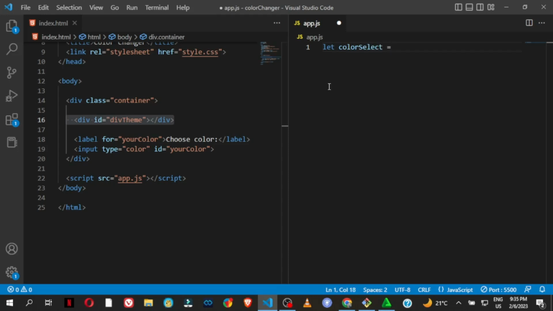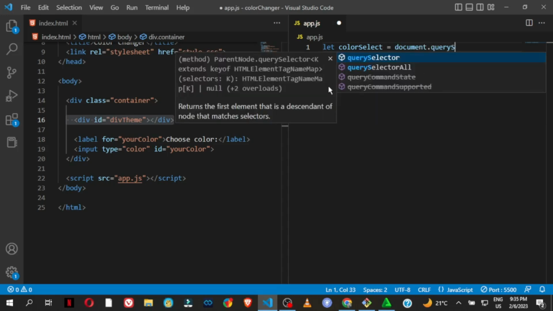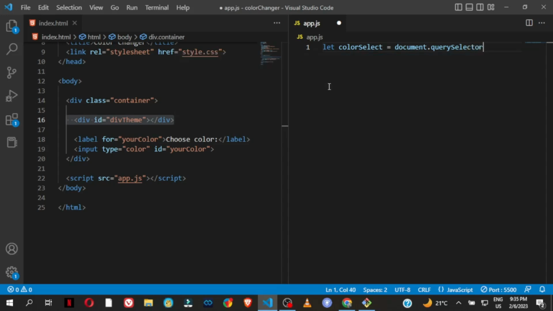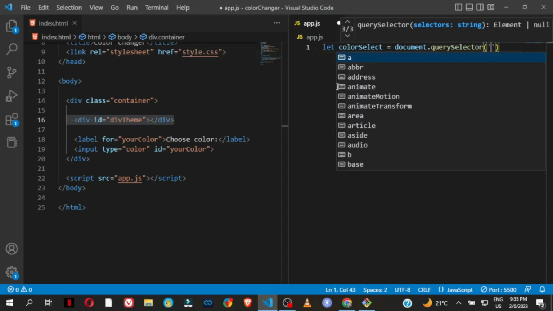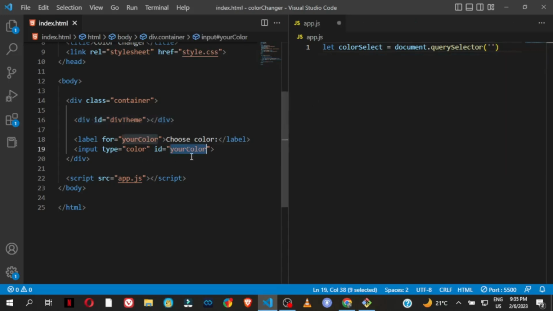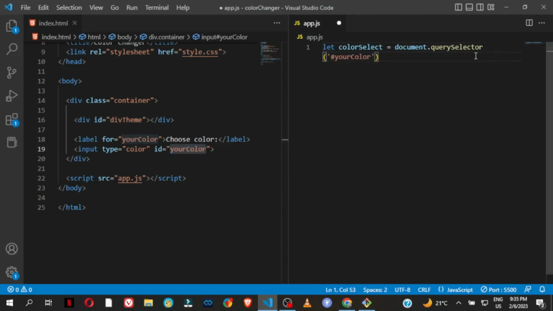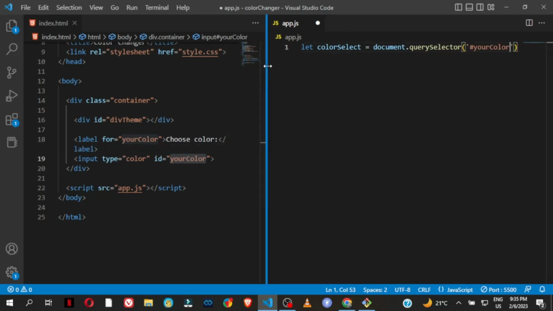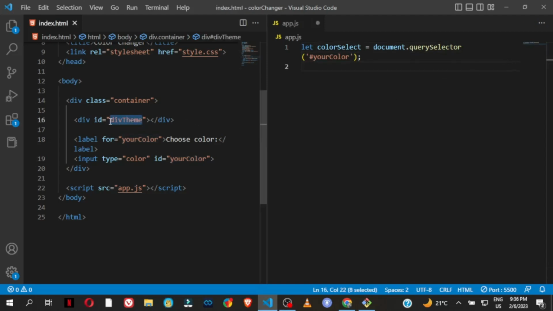And we say document dot query selector. So it's the same as document.getElementById or by class, stuff like that. So query selector, what I'm going to do is get access to this ID. So it's like a selector where the user will be. So we say hash your color. So this is the ID of that element or input field. Then what next? Let us get access to this element with the ID of div theme. So very, very simple also.